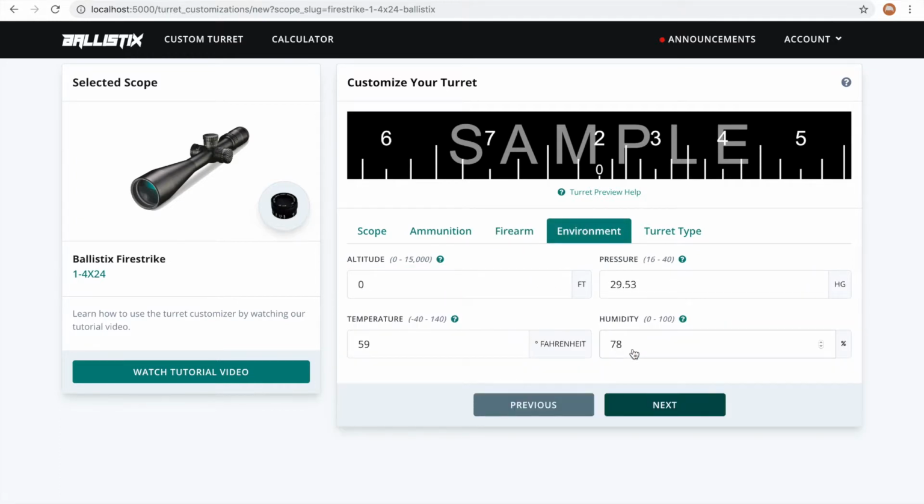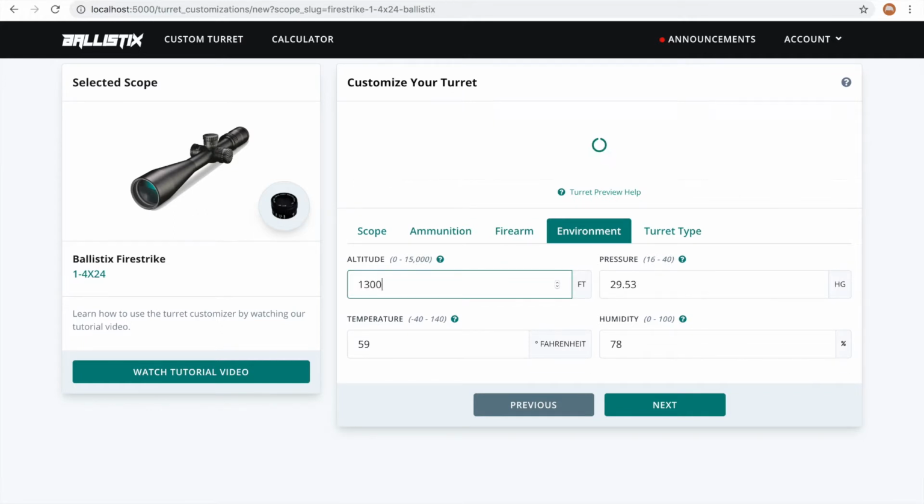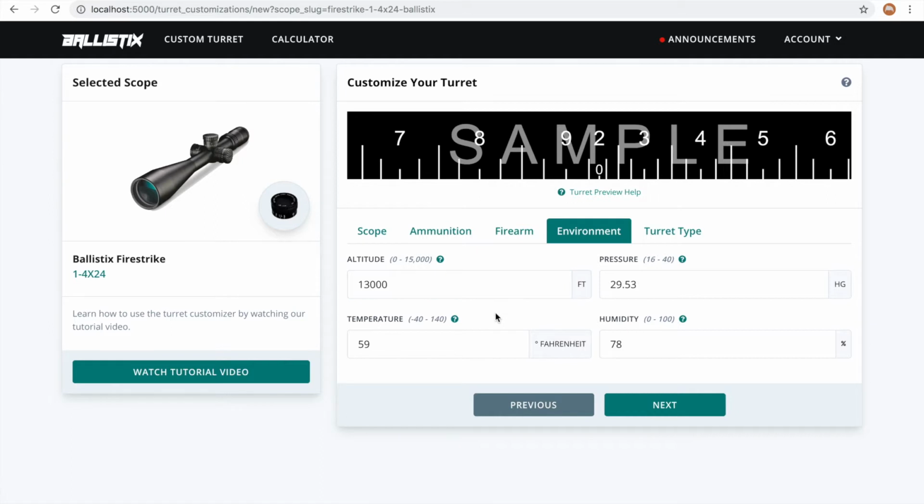Next, tell us about the environment in which you're shooting. We'll need to know altitude, barometric pressure, temperature, and humidity. These are our default environment variables. However, let's say you're going on a hunting trip to Utah. A quick Google search reveals that it sits about 13,000 feet above sea level. So I could enter that here. When I enter my data, my turret preview gets updated.